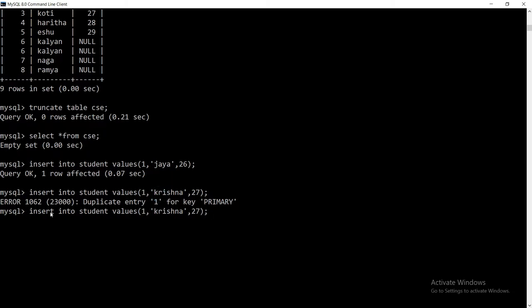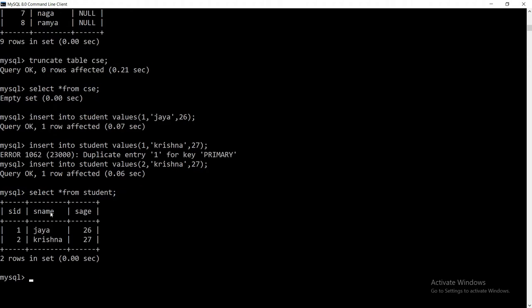Yes. Okay, fine. So in order to avoid that, I am going to use 2 comma Krishna comma 27. Now will it be allowed? Yes, it will allow now. If I press enter, and then select star from student, yes, it will be allowed.